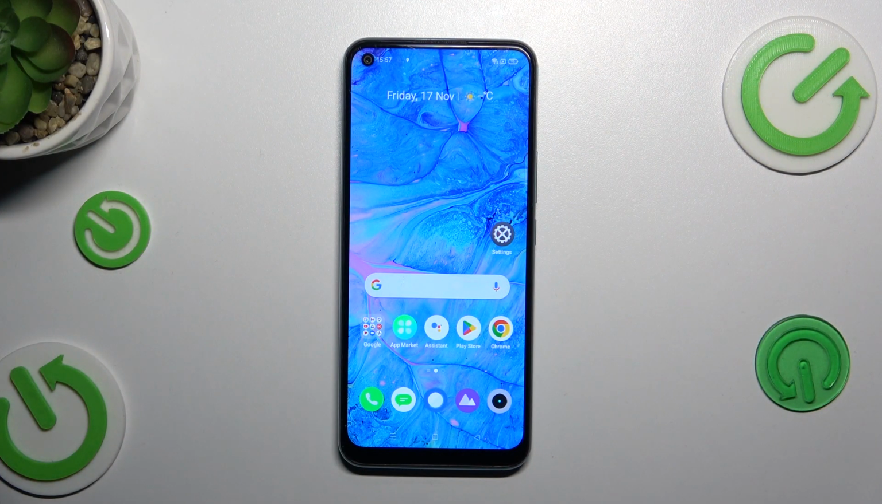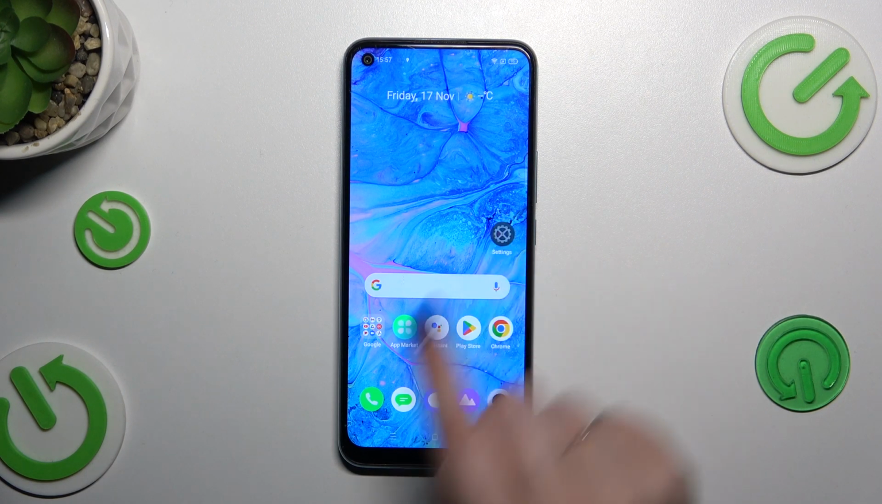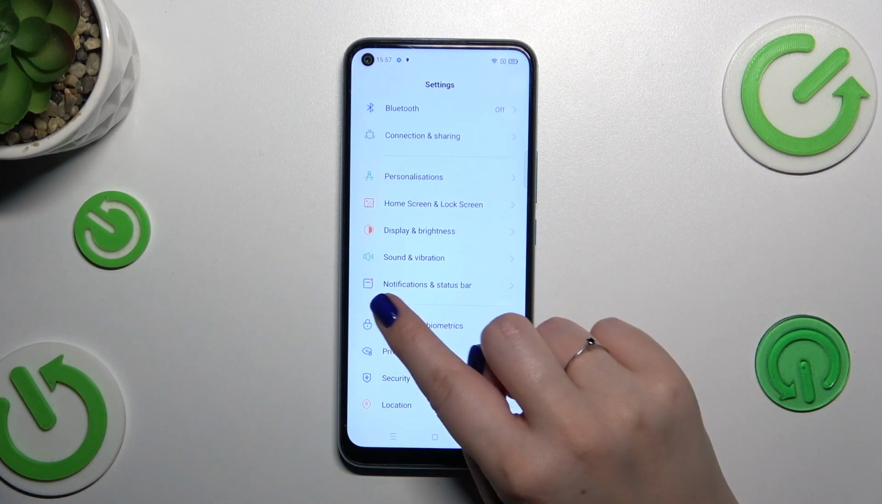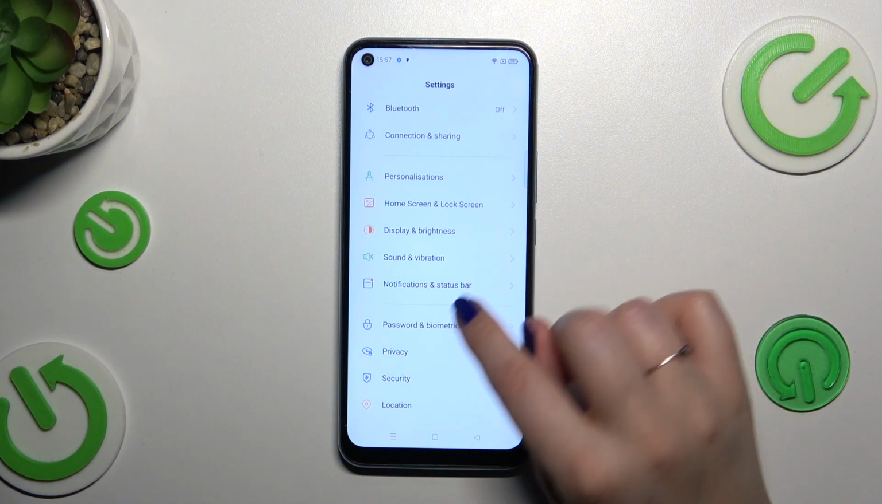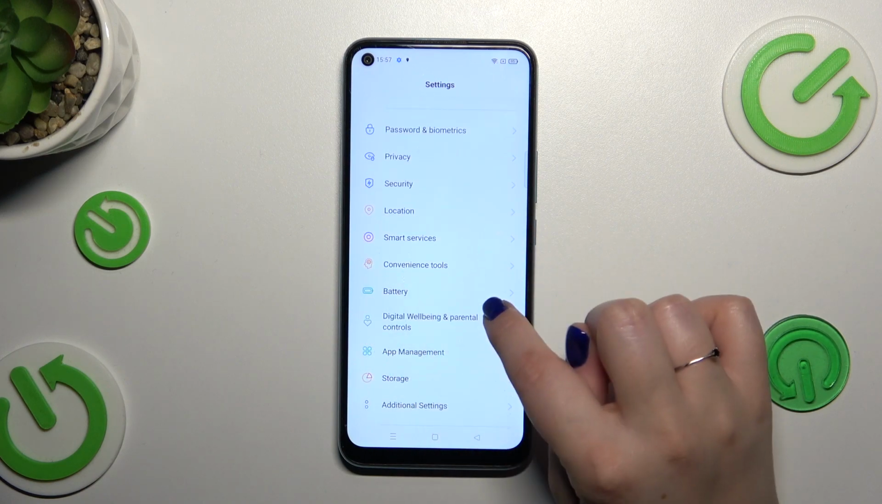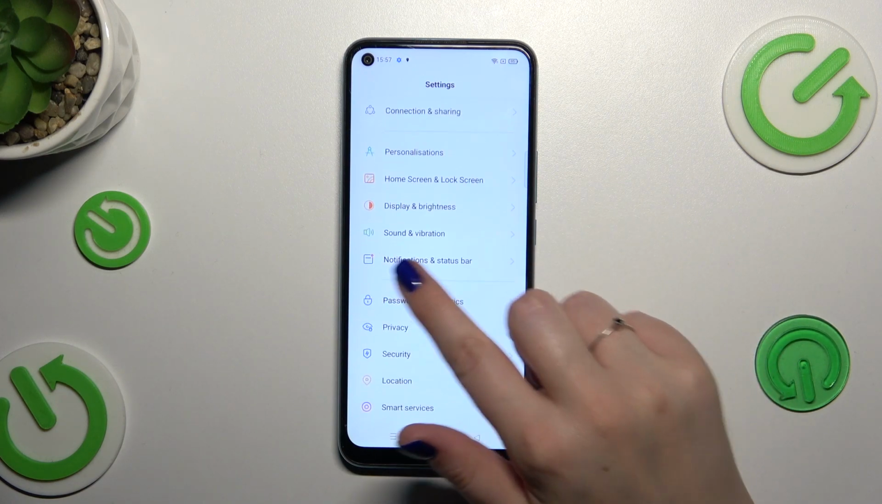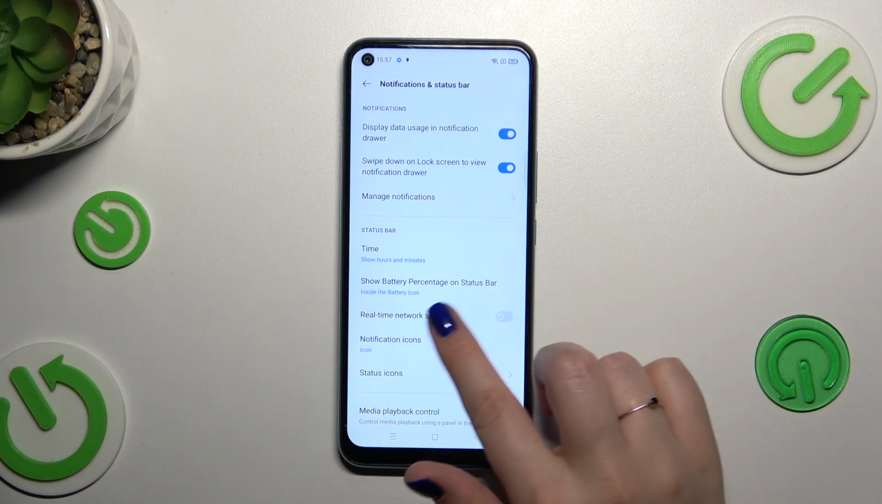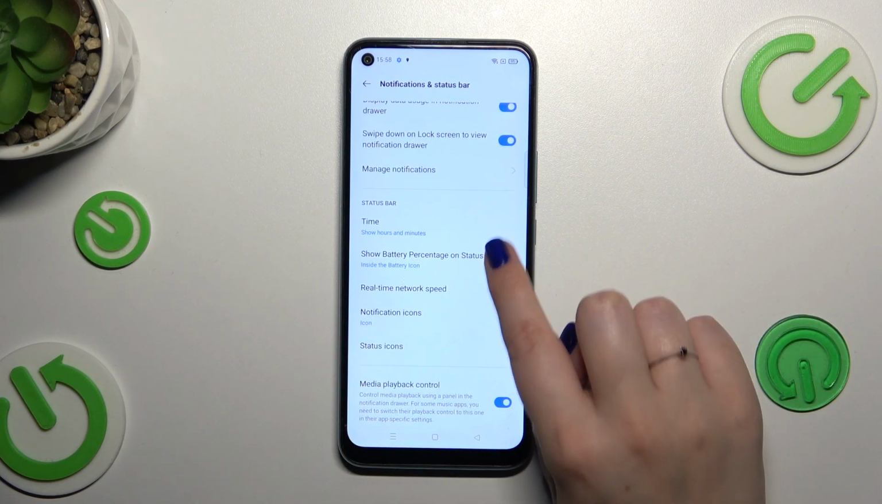So if you've got only the battery indicator and if you want to have the percentage displayed, simply enter the settings, and here we have to tap on notifications and status bar, which is not really intuitive because usually we will just go to the battery, but in this device it is in the notifications and status bar, and as you can see here we've got the option show battery percentage on status bar.